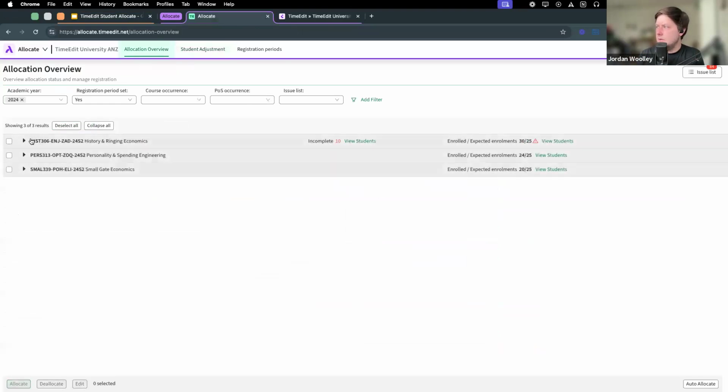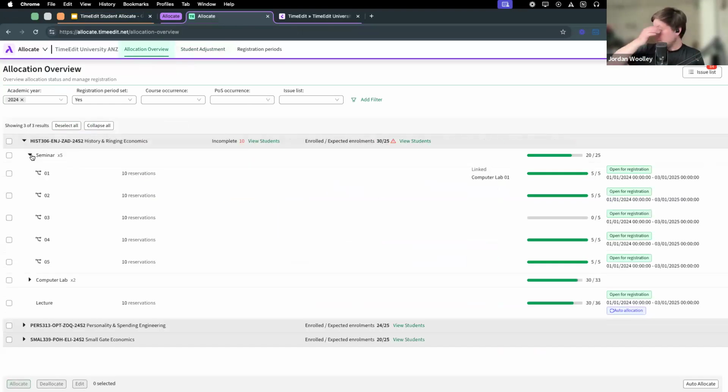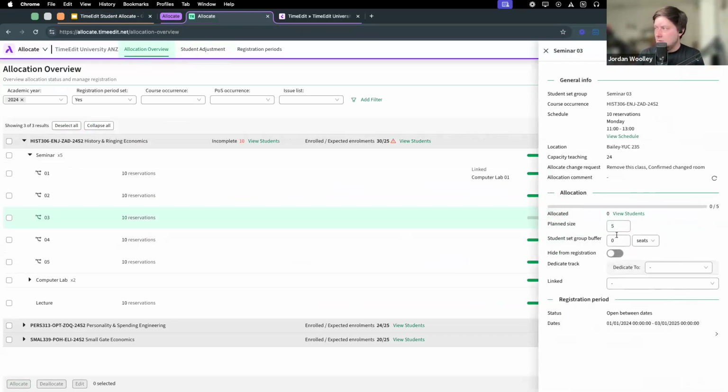To give you one example of how that might be, I have 5 seminars here. While it's not 3, each of these have 5, but they have 5 because I have limited the size here. I can increase or decrease this, but I can also ask for larger rooms. So the size here is not necessarily tied to the capacity of the room. It's the size that I want.